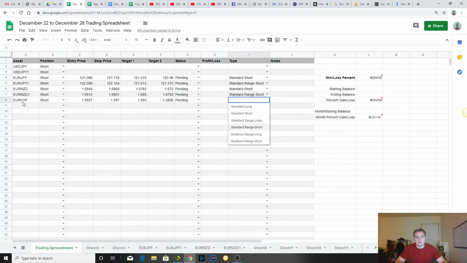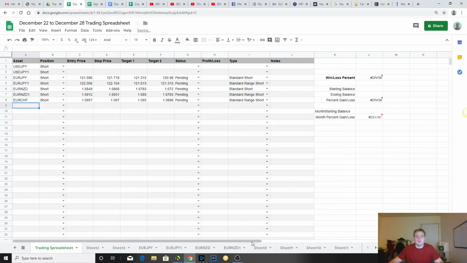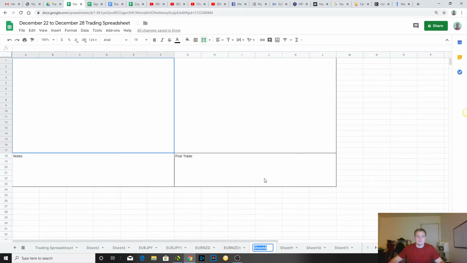So we got the standard range short because we already have the downtrend. It would be a range, but the zone is still valid. We only had the one trade on there, so no need to rename anything.